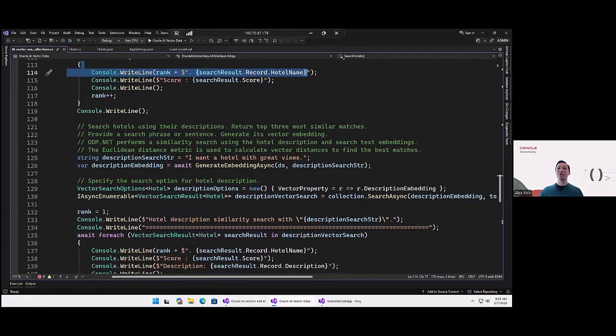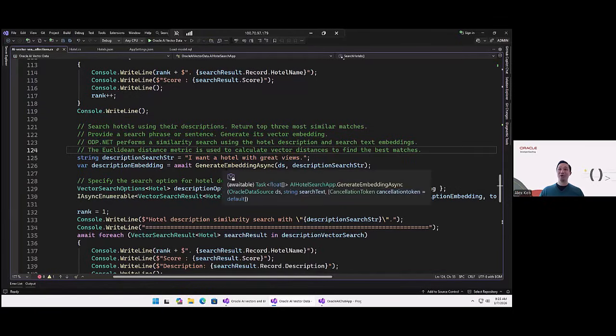And then lastly, we'll do a search of the description. So you can ask it or give it a statement: I want a hotel with great views. It'll return the closest match to items, or hotels, with great views. And we'll return the description as well from this.